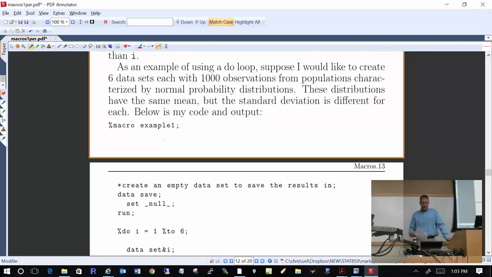So let's talk about an example. Let's say that I want to create 6 separate data sets, each with 1,000 observations. And these observations are coming from a population characterized by a normal distribution with a mean of 0, but different standard deviations. These standard deviations, again, are going to change for each data set. And so let's look at how I can do this.